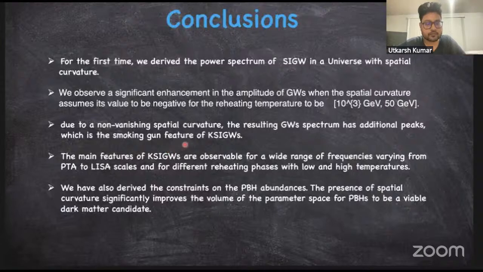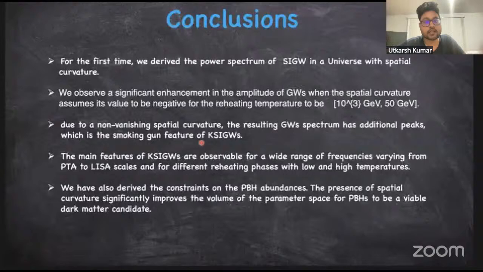which can be probed, which is the unique feature of these KSIGWs, and can be probed from different measurements. The main features of these scalar-induced gravitational waves are observable for a wide range of frequencies varying from PTA to LISA, and for different reheating mechanisms, so that we can probe high and low reheating temperatures.